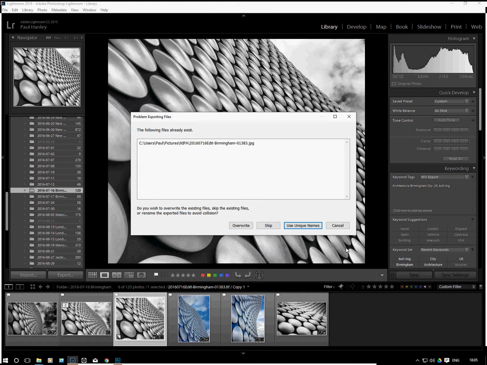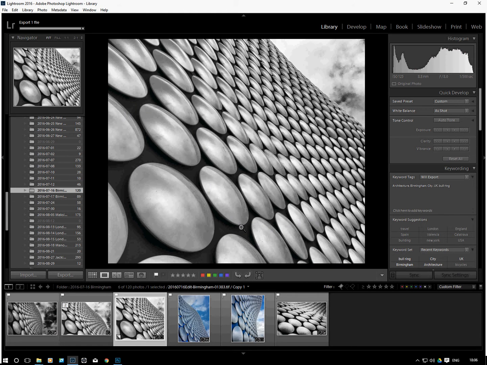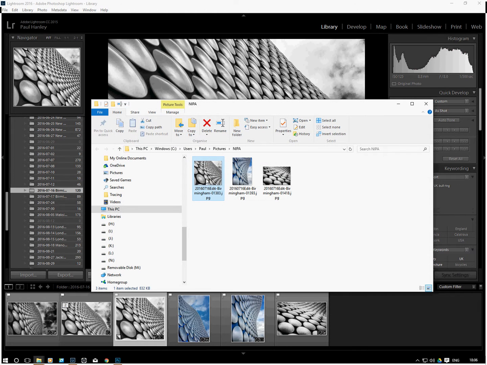Now, here's the little dialog, because it's telling me that that file already exists. Now, we know that that file is the wrong size, so we don't want that file. So what we can do is overwrite it. Or you could give it a unique name if you want to, but we're going to overwrite it. And then it should bring us up our new overwritten image of the same name.